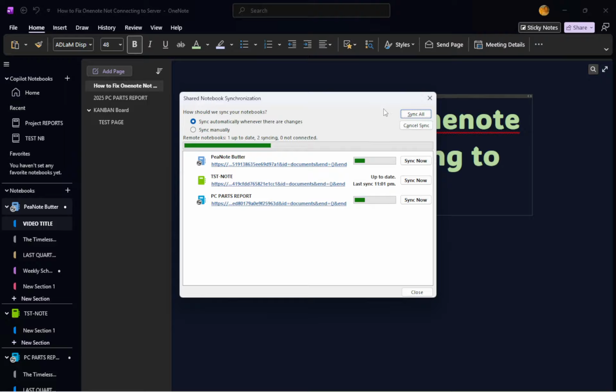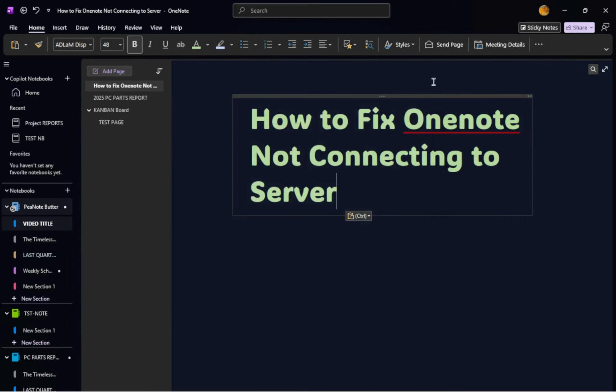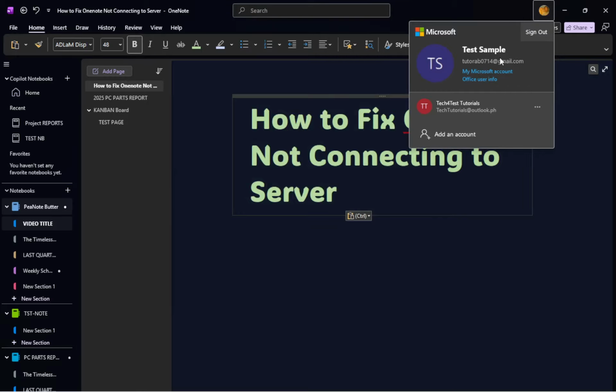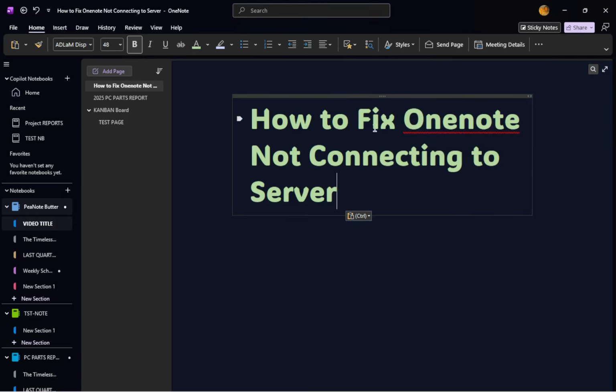After that, we will sign out and back into your account. Open OneNote and click on your profile picture at the top right corner. From the drop-down, select Sign Out. This action will disconnect your account temporarily. Now restart OneNote. When it opens again, sign back in with the Microsoft account that owns your notebook. Authentication issues are a common cause of server connection errors, and this step helps refresh your login session.